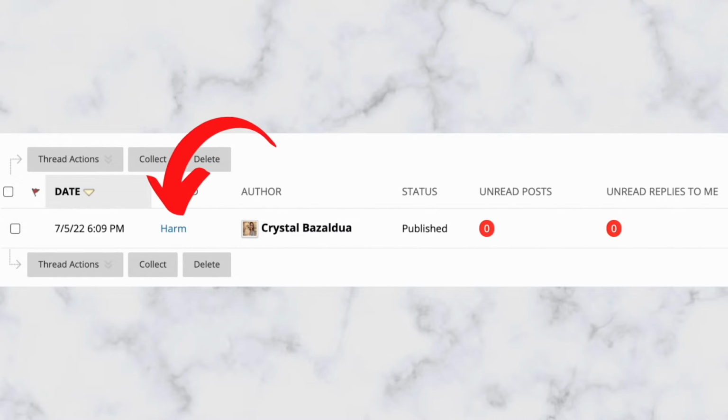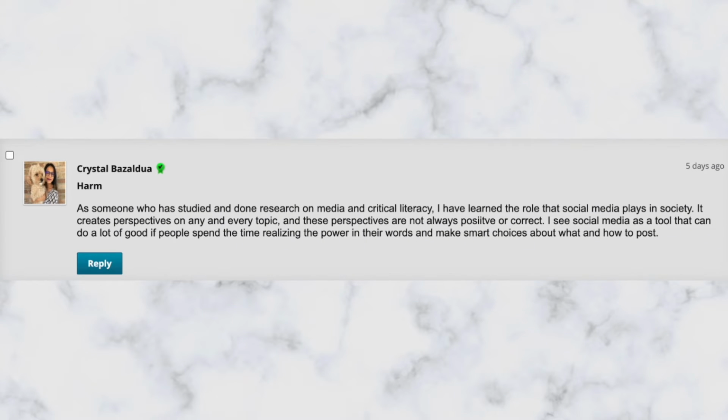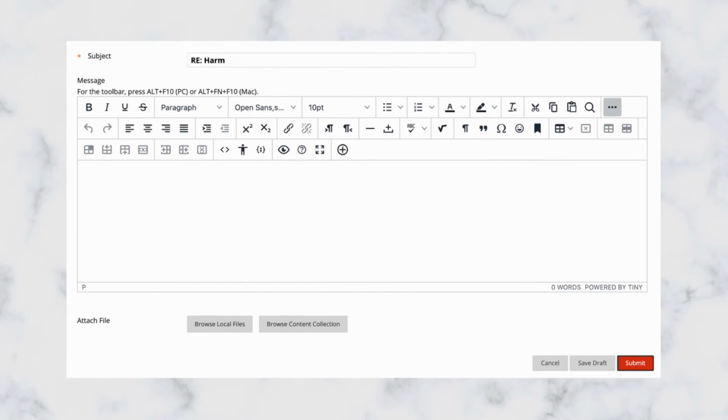First, click on the title of your peer's post. It should be in blue font. This will open your peer's response. As you read through it, click on Reply to begin writing your response. The screen will look very similar to how it did when you wrote your post.